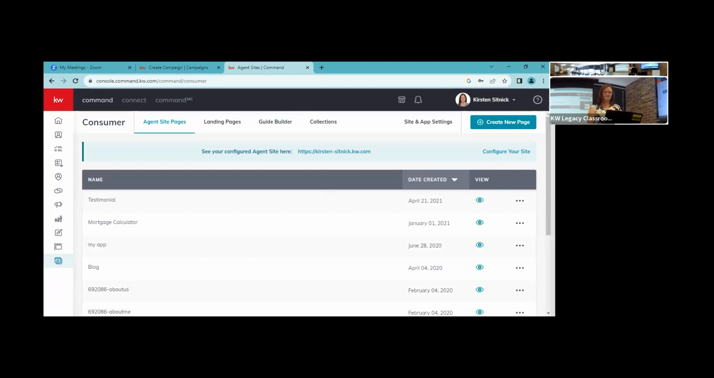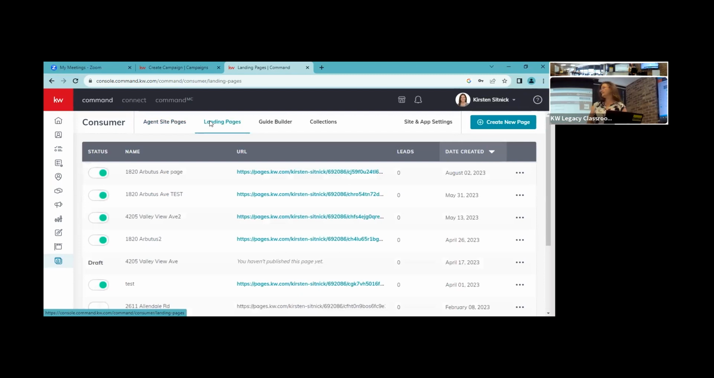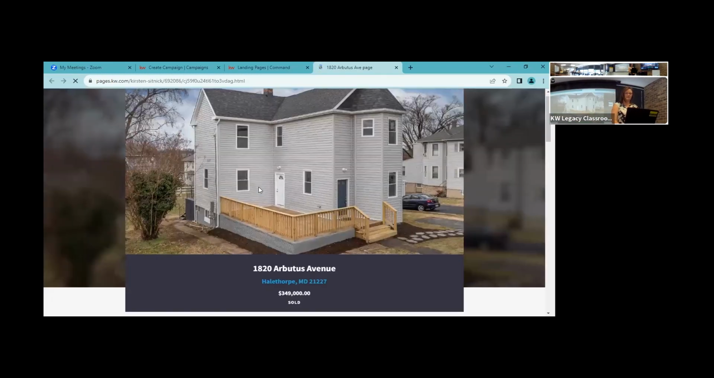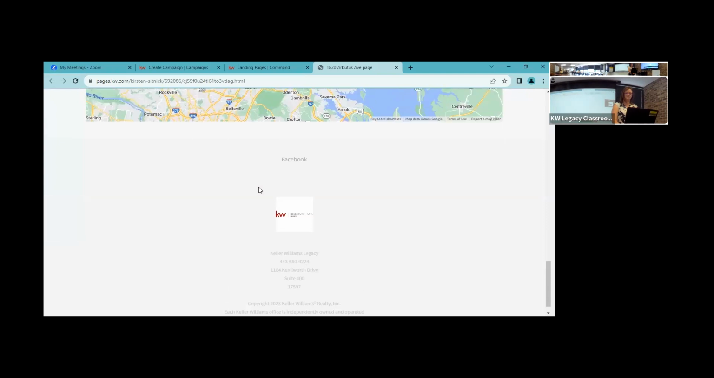I can access it by hitting landing pages, and then I can see all the landing pages I have. And you can see I keep doing the same ones. I have a whole bunch of tests, but this link right here is what I would send to somebody if I wanted to send them my landing page. And again, let's take a look at what my landing page looks like. Okay, this is what they're seeing. They're seeing the house and all those details.